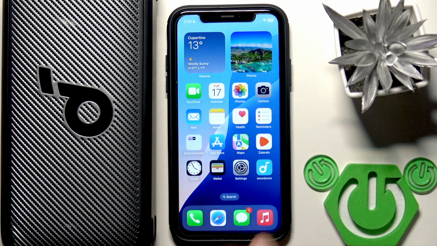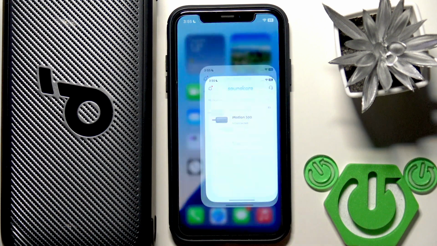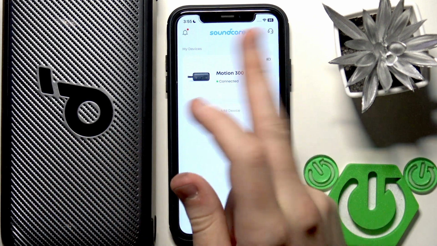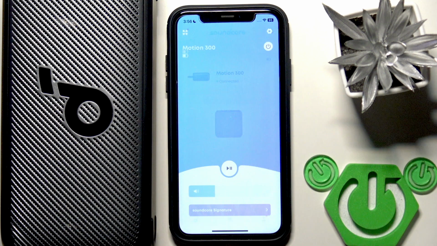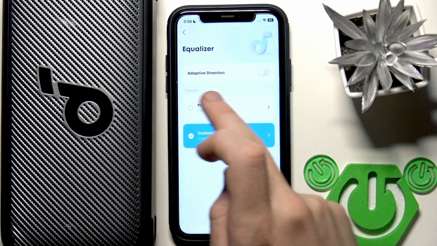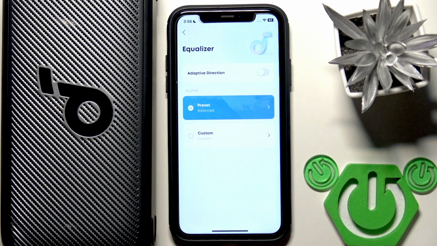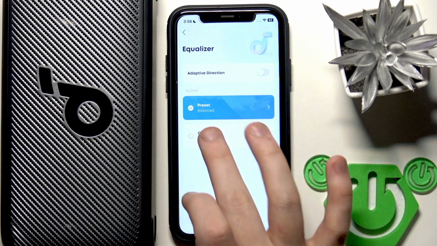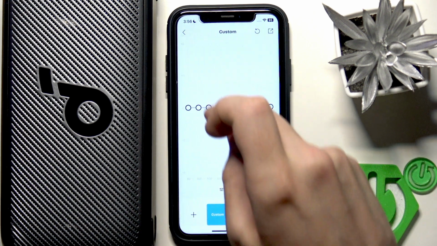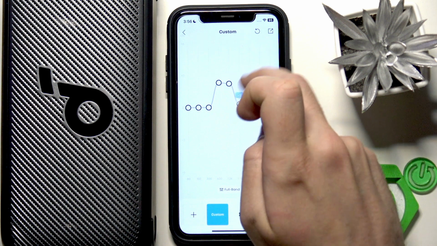You have to start by opening the SOUNDCORE application. Now, if you added your speaker to the application, you will see it in the device list. Tap on it. And right here we have presets, so click on the selected preset. By default it uses the default preset, and you need to swap to the custom one. Then click on it, and now you can make something good for you.